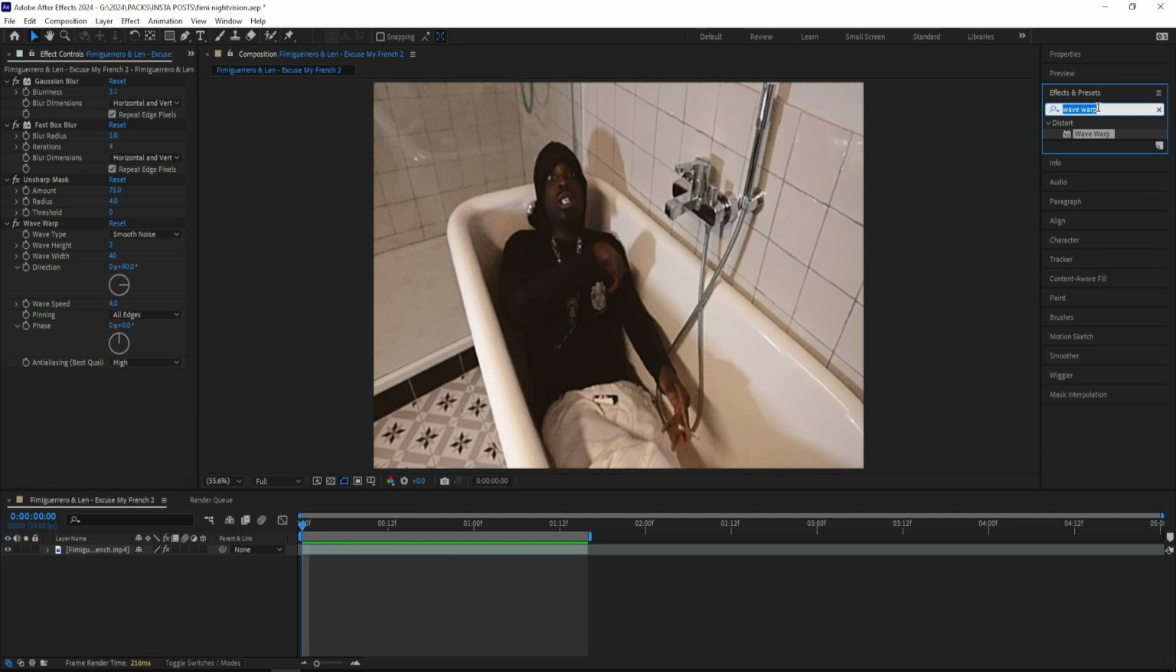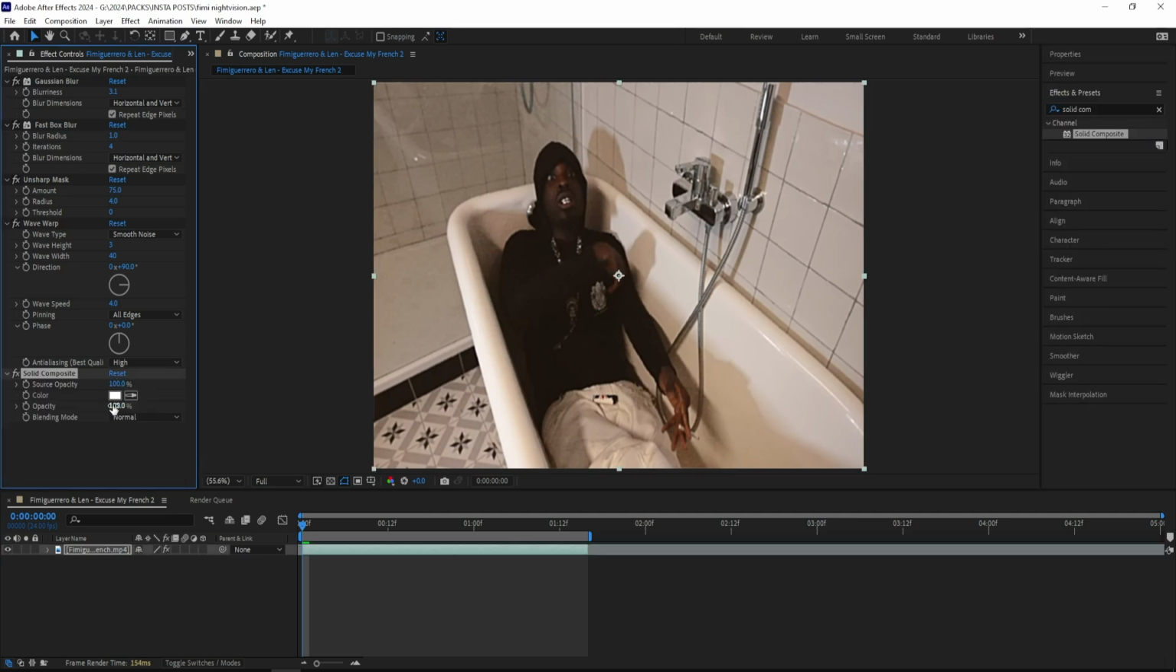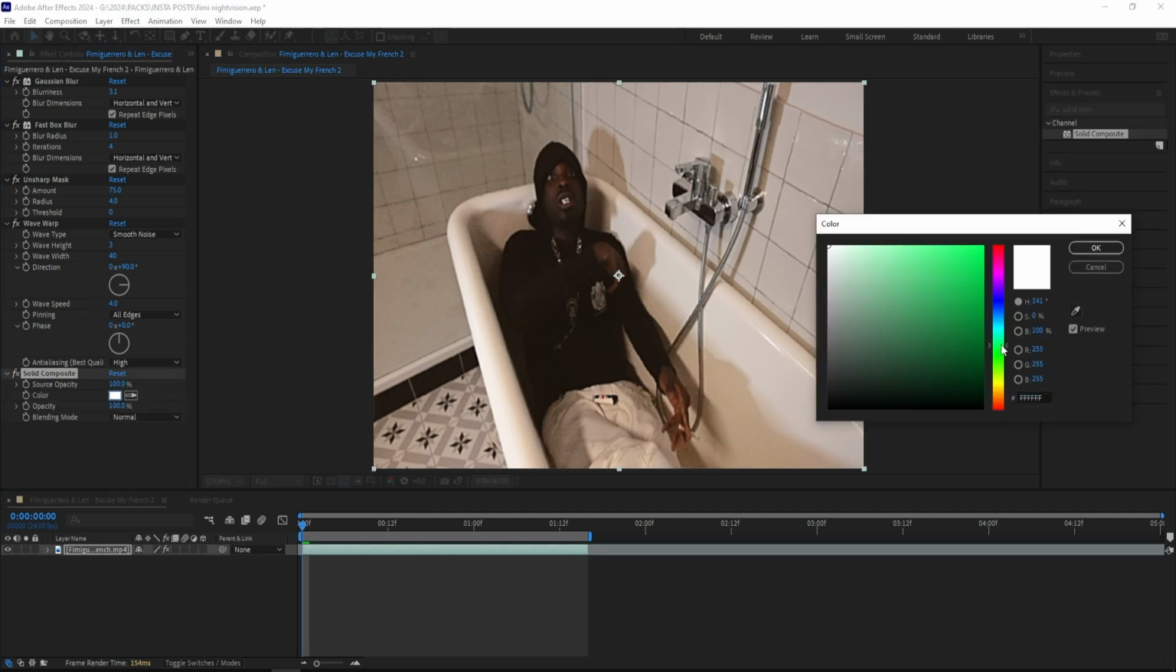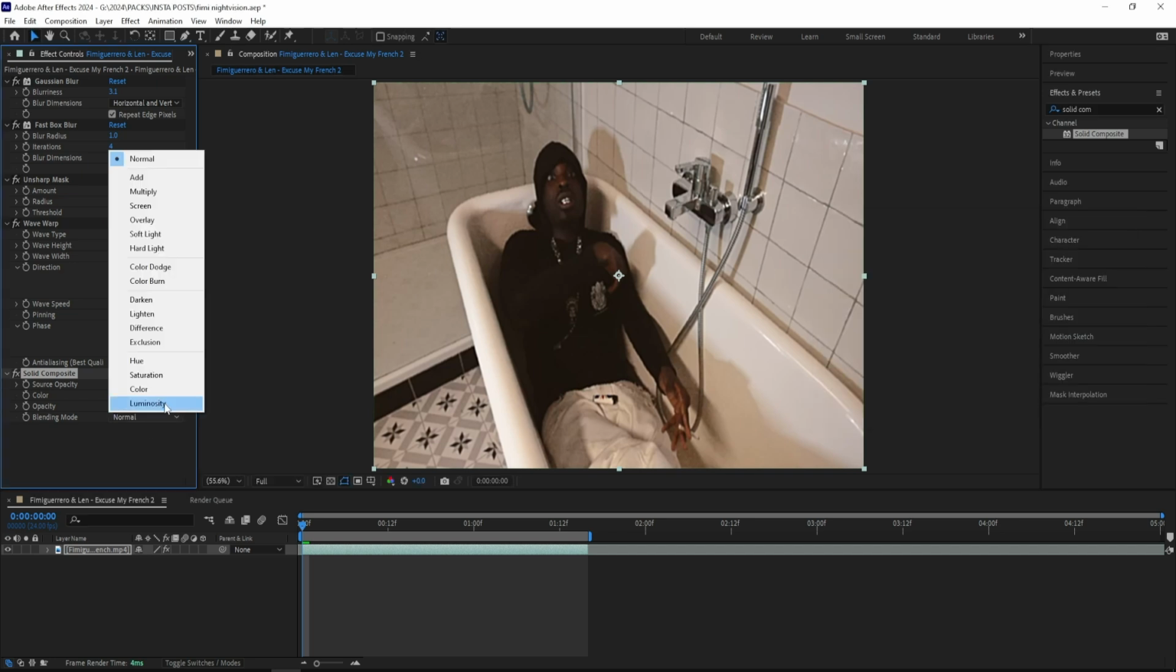And the next effect that I'm going to add is a solid composite, and I'm going to change the color to green, this kind of dark green-ish color. That kind of gives a night vision look, and I'm going to change the blending mode to luminosity.